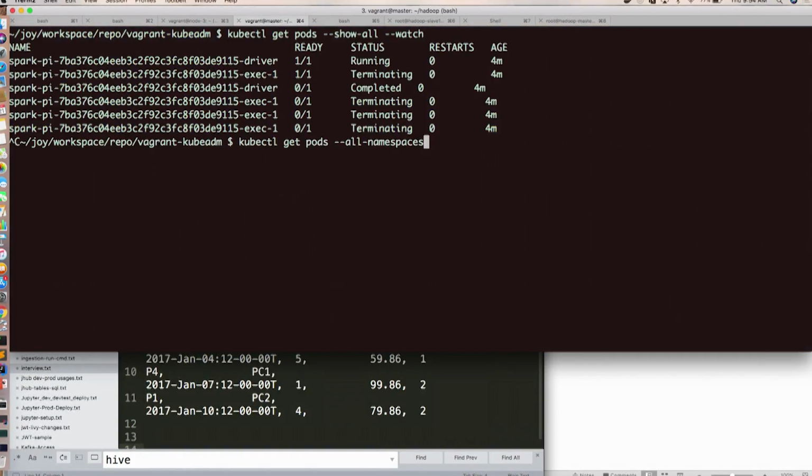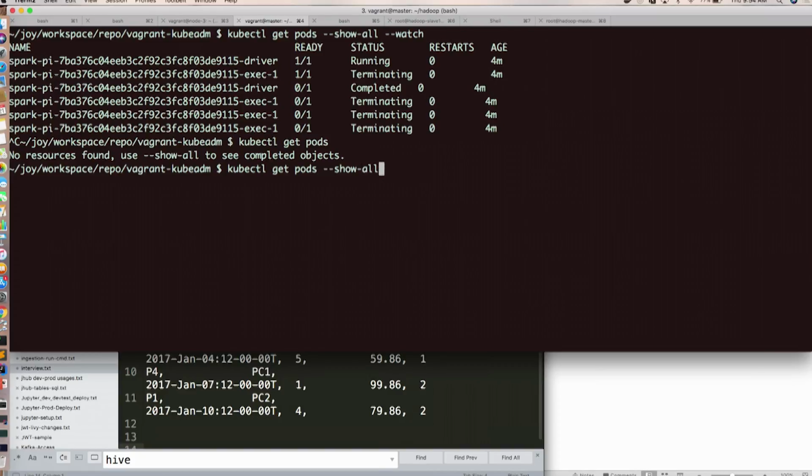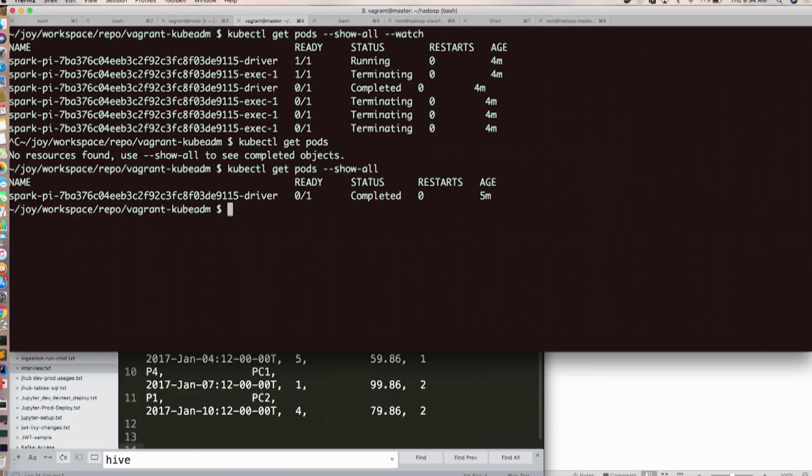Now, if I just do the get pod for the default namespace, all the resources are gone because the job was finished. When I do get pod, it doesn't show any resource because there is no active resource. But if I show all, I should be able to see just the driver pod. The reason Kubernetes didn't delete the driver pod is that all my logs and everything are stored in the driver pod. That is traditionally how Spark also does it.